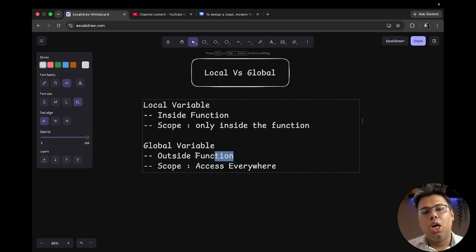Now what is the scope, up to which boundary we can still use this variable? A local variable we can use only inside the function in which we have declared it. Like let's say the bill amount, if we have declared it under the calculate bill function, we can only use it under that. We cannot use it outside of that one.